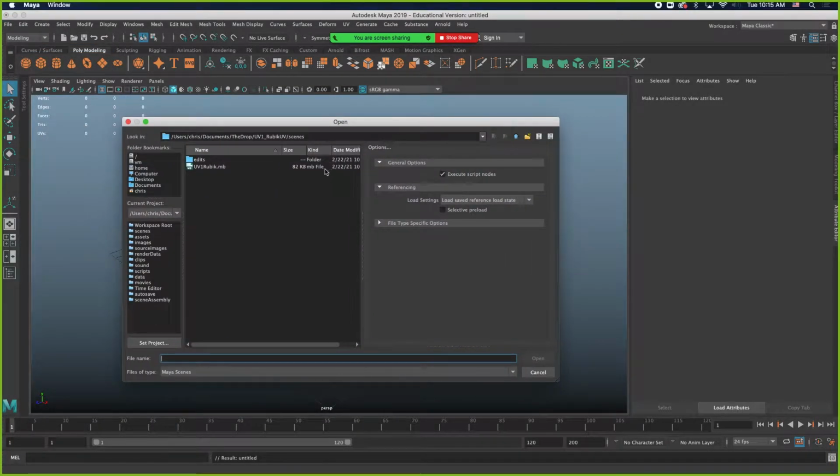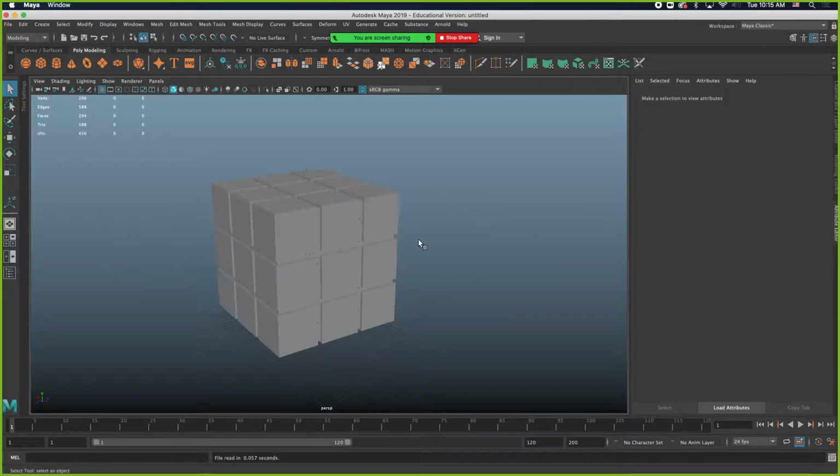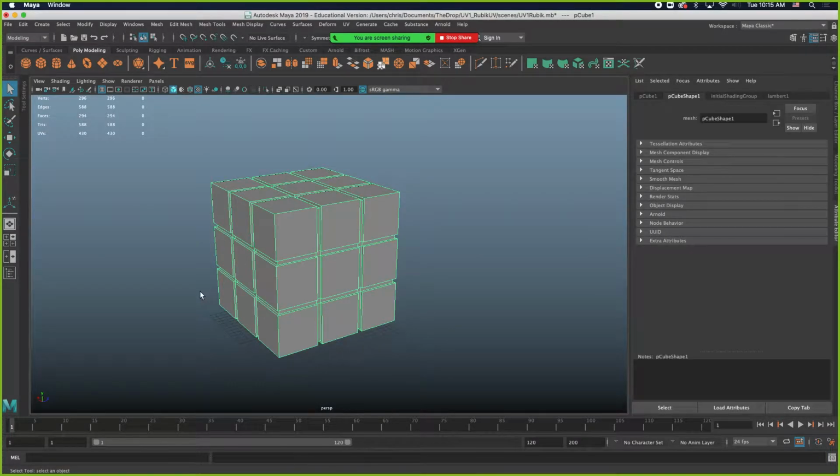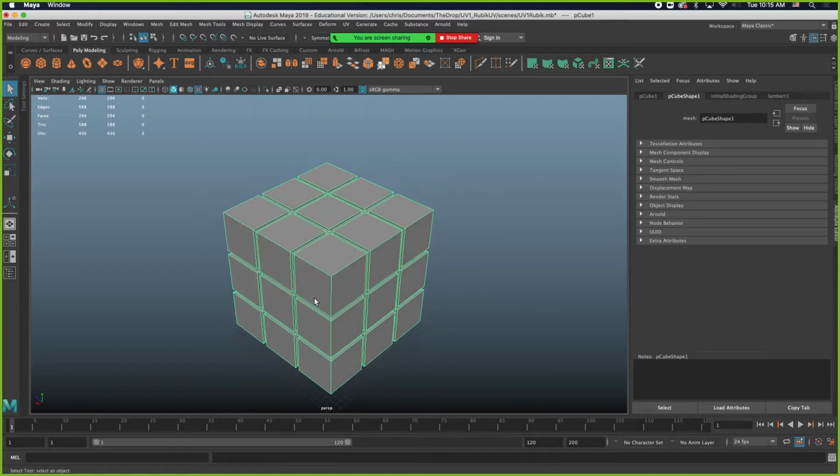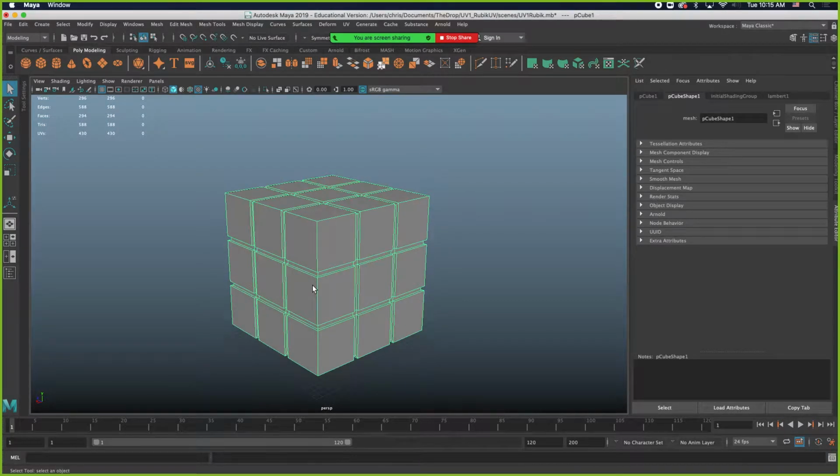Hold on, I'm going to move it over here. Now my UV Rubik is right here. Great. So let's open it up. Here's a Rubik's Cube. Great. So, what we're going to do is use the texture file I have provided to you to texture this, okay? So to do so, we are going to assign a material and then assign a texture to the material.